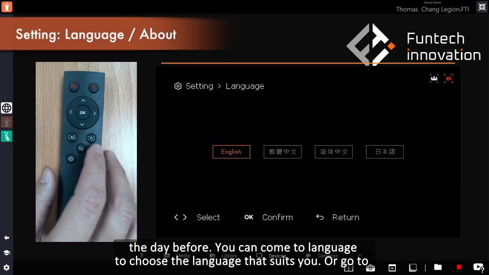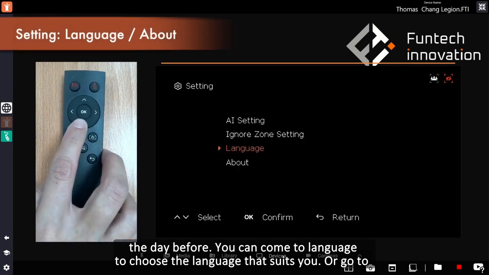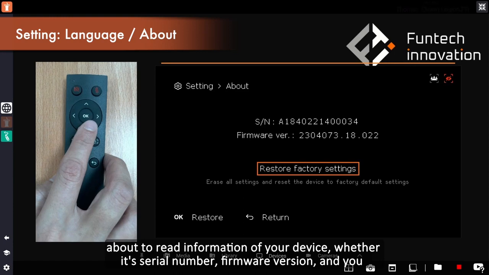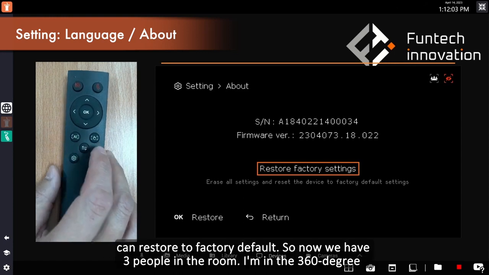Come to language to choose the language that suits you, or go to about to read information of your device, whether it's the serial number or firmware versions, and you can restore to factory default.